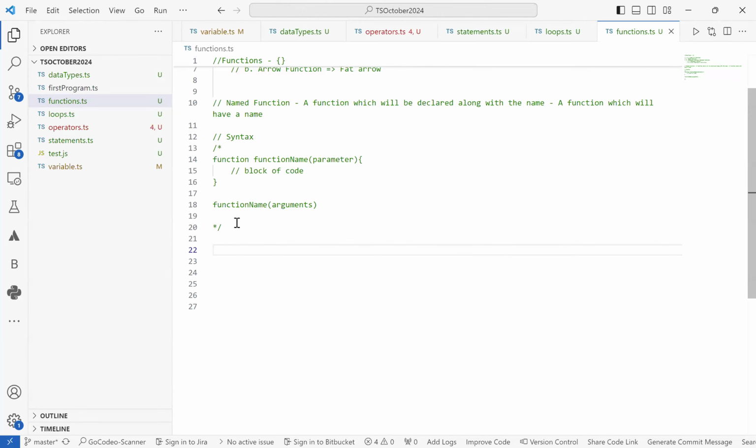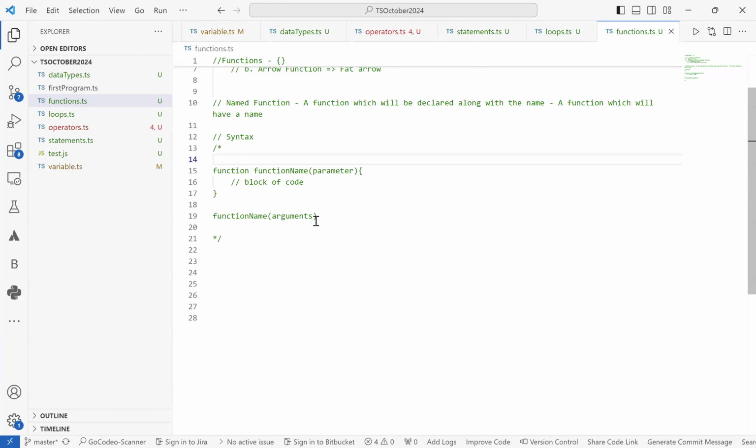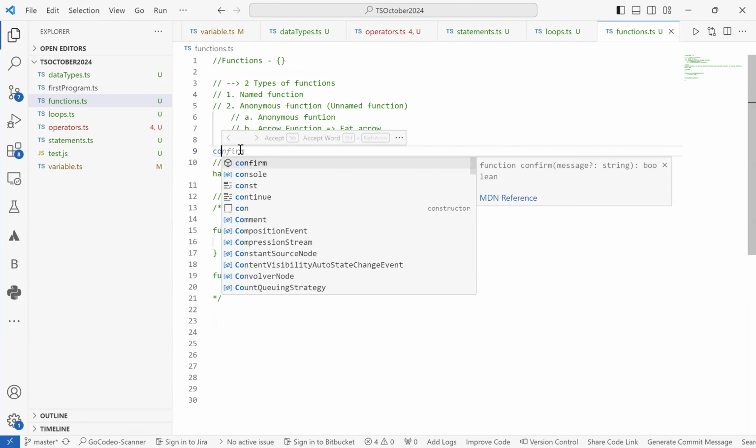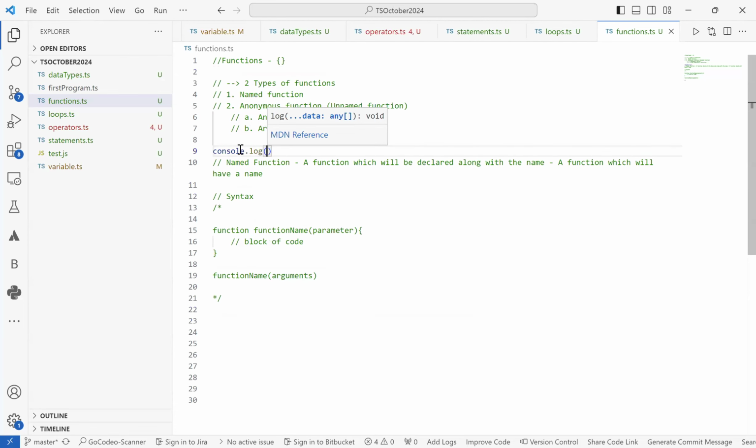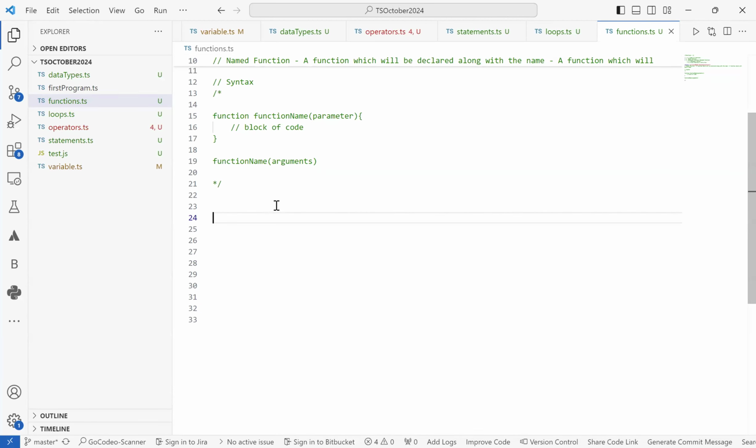So this is, in general, the complete syntax for how you declare a named function. Okay, let's see a very basic example over here. Let's see, guys, console, no, named function. Now let's see how we declare a function. Let's say you have to add two values, how do we do that? For that, we'll be writing a function.